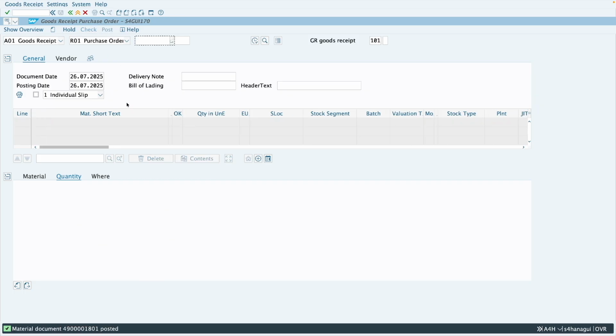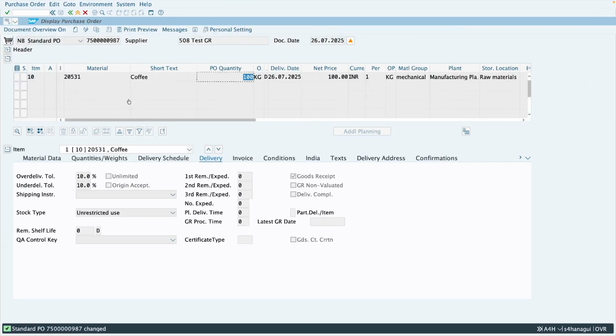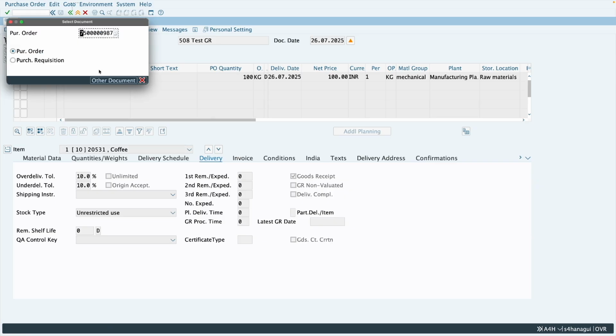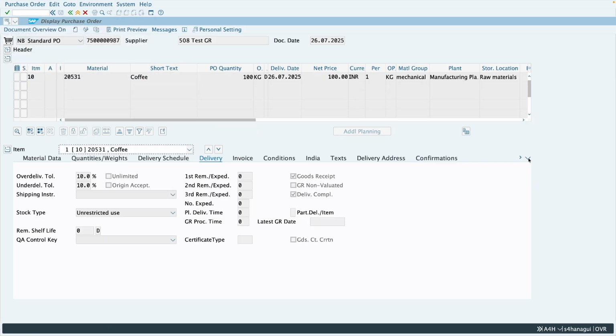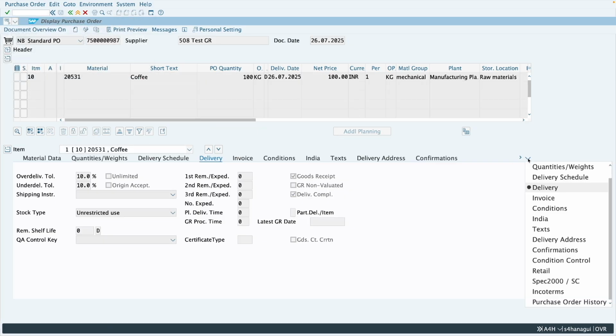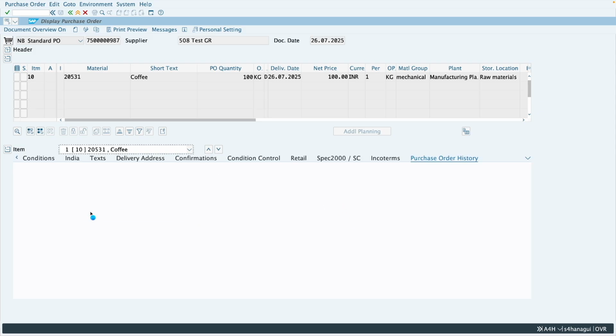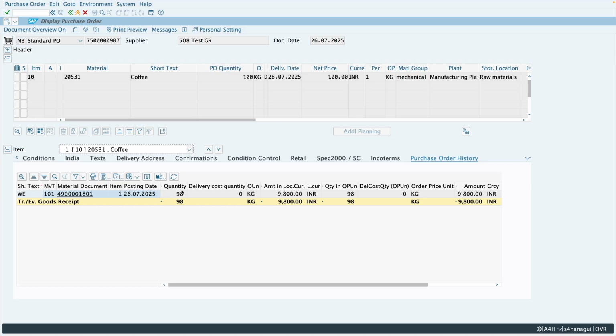So you can see we have posted this document. Now let's go to the purchase order. We'll open this purchase order again. And you can see because we have posted the goods receipt, a purchase order history tab has appeared here. And you can see we have done a goods receipt for 98 kgs.